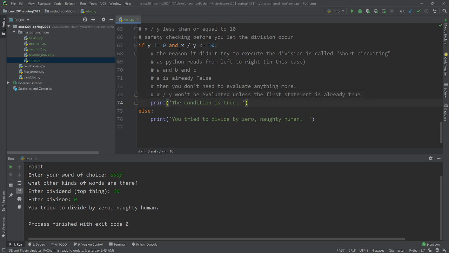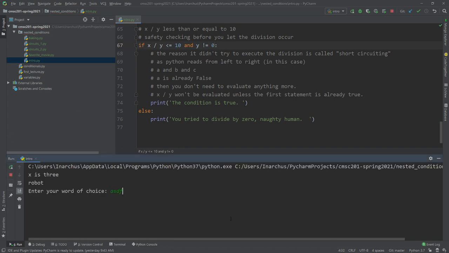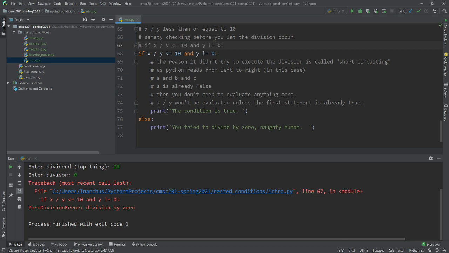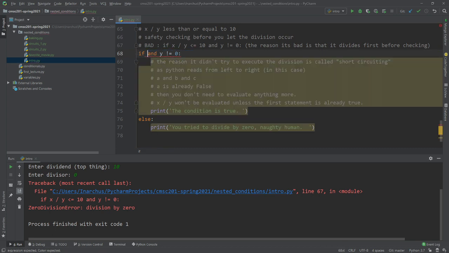So, and let me just show you that it doesn't work in reverse. So if you did something like this, let's try again. Enter dividend 10, 0, and we're going to hit enter. We get a zero division error. So if we flip them, right? So this is the bad one. And the reason it's bad is that it divides first before checking.